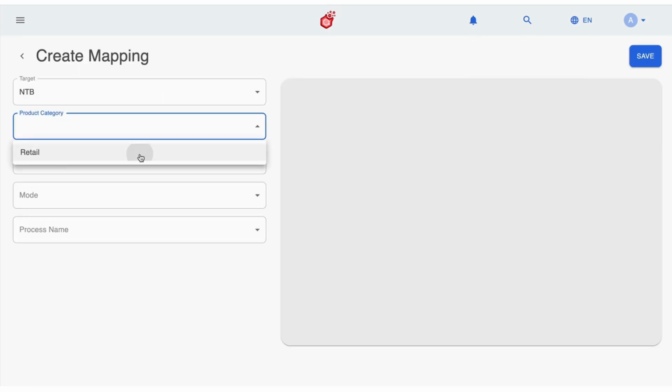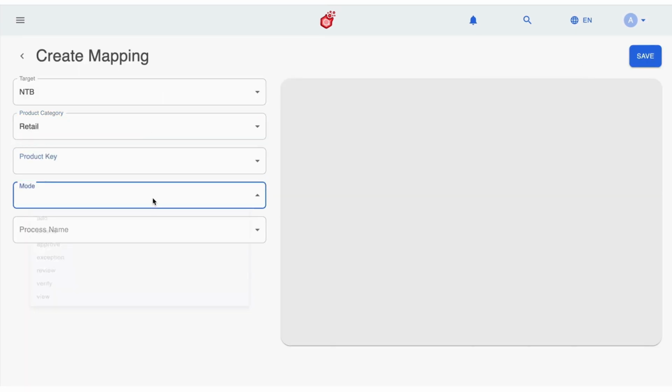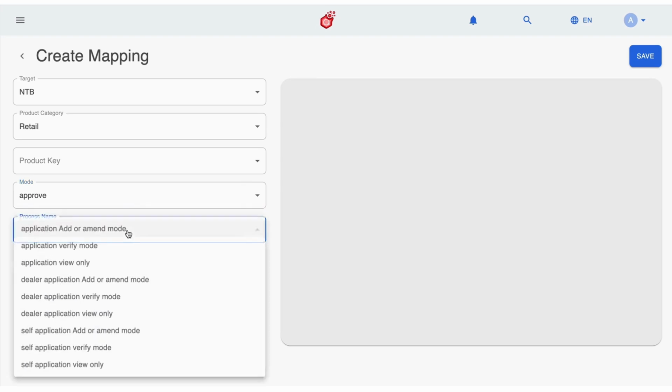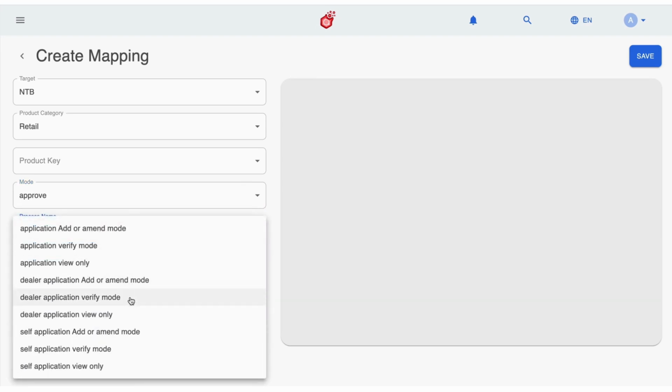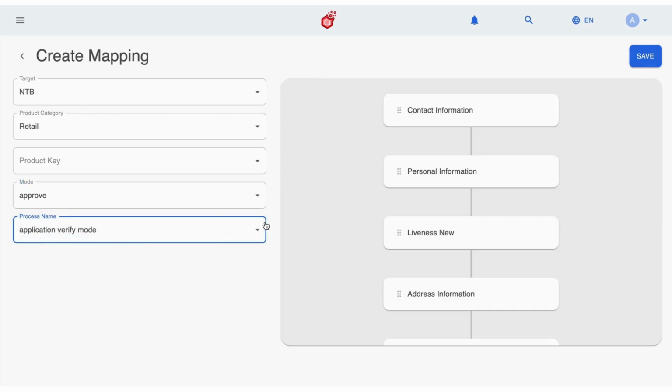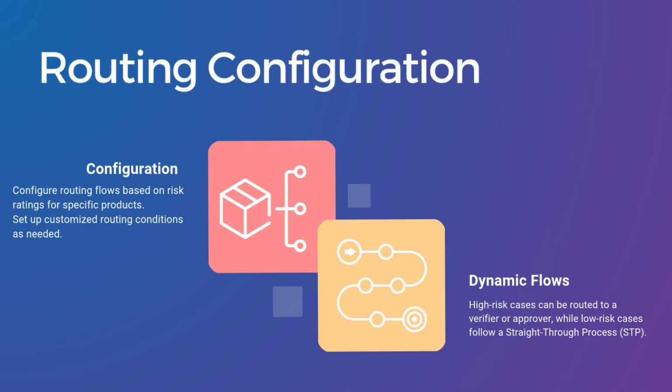Users can also create their own custom mappings using the same fields: target, product category, product key, mode, and assign a process flow accordingly. Next is routing configuration, a powerful setup to control how applications are processed based on risk levels and product types. Users can configure dynamic routing flows based on risk ratings tied to specific products, ensuring the right path is followed for each scenario.